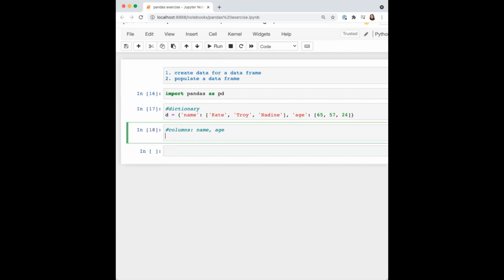Cool. The next thing I'm going to do is make my data frame. So I'm going to call it DF. And then when you're making a data frame, you want to use PD dot, and then remember this PD is coming from here, this nickname I've given pandas, and then DataFrame. Note that the D is capitalized and the F is capitalized. If you don't do it this way, you're going to get an error. And then in parentheses, I'm going to write data equals D.